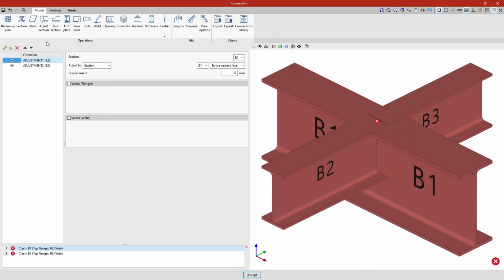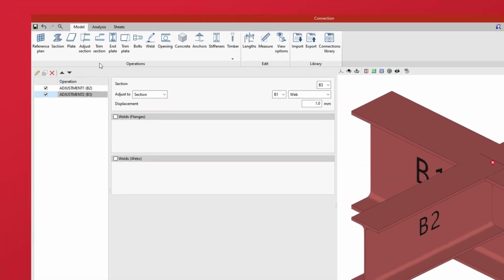In the Connection pop-up window under the Model tab, we must specify the operations required to define the connection. In this example, the sections of beams B2 and B3, which run perpendicular to beam B1, have already been adjusted. Now we are going to enter the necessary trims to avoid the clashes that the program identifies between the plates of the beams. To do this, we click on the Trim Section option in the top toolbar.